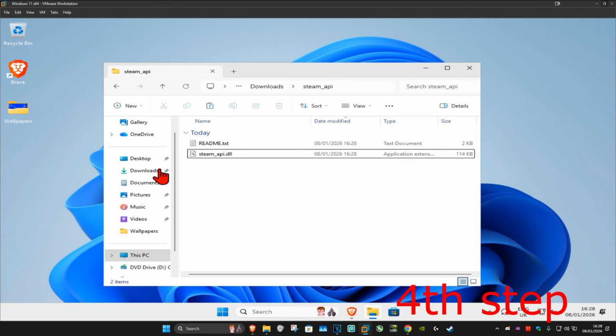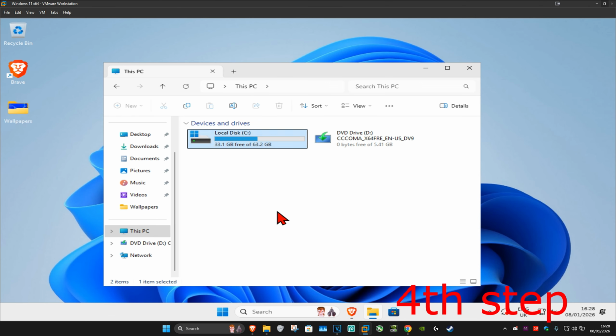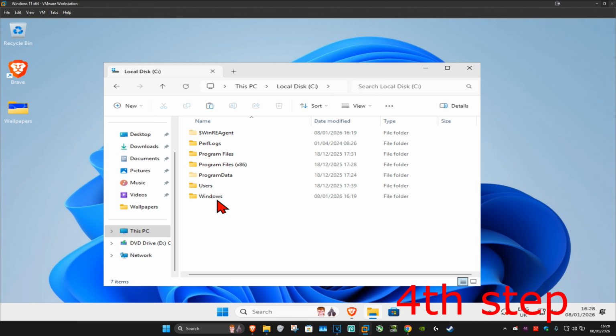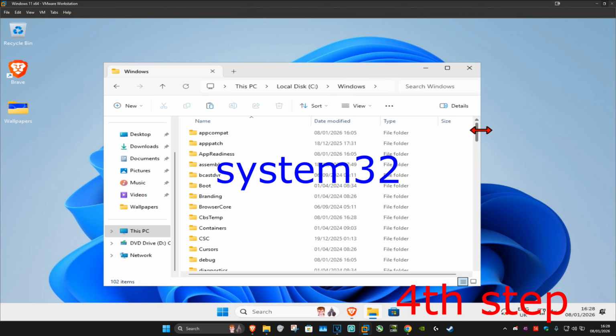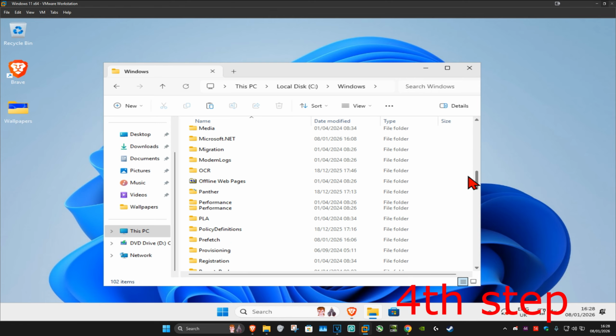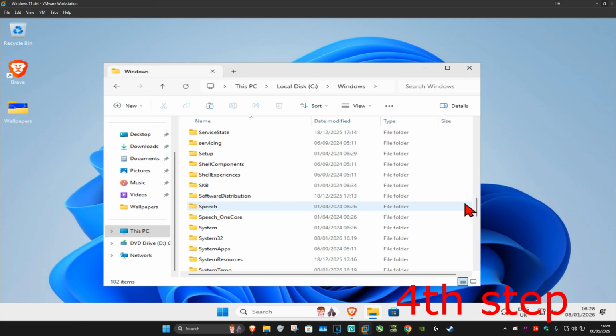Once you've copied the file, on the left hand side, you want to scroll down and then click on this PC. Now you want to click on your Windows drive. It's going to have the Windows logo on it. Double click on it and then click on Windows. Now you want to find a folder called System32. We're going to scroll down until we find System32.